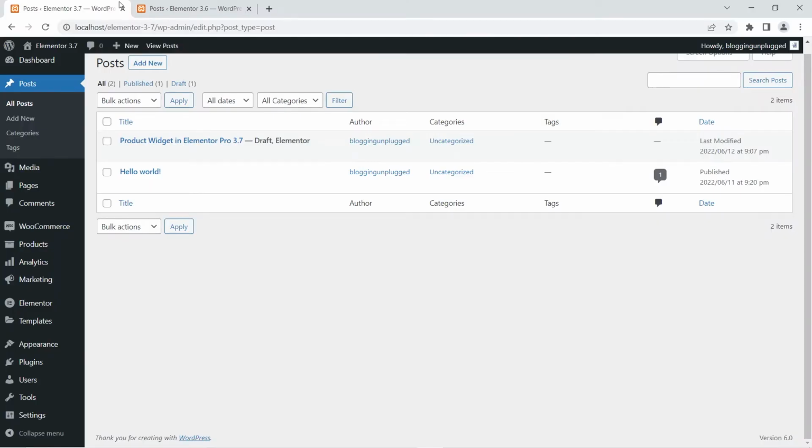Now after the new Stripe button widget, the next set of changes that have been released in Elementor Pro 3.7 is for the product widget. Now the first change that we are going to discuss is the introduction of new queries in the product widget, and these are related products, upsells and cross sells.